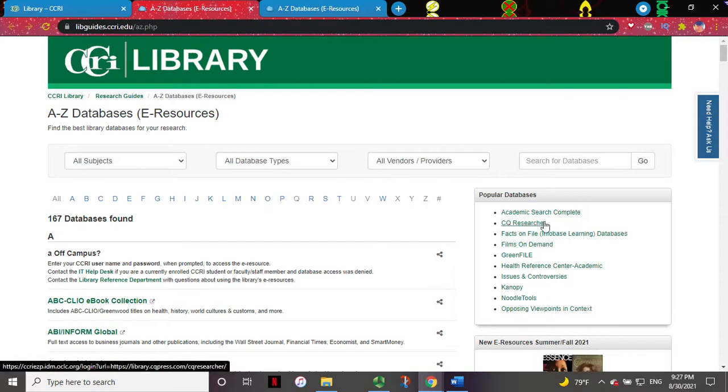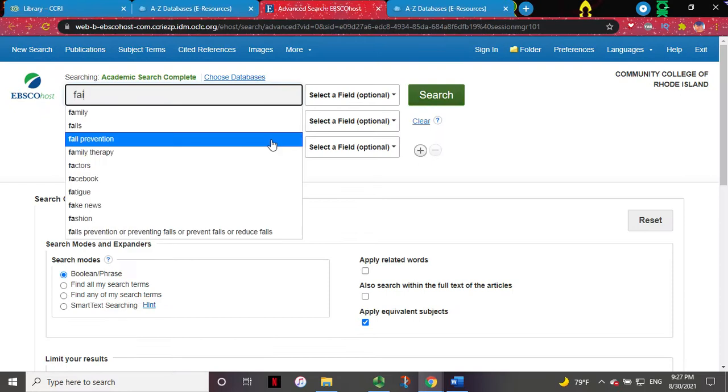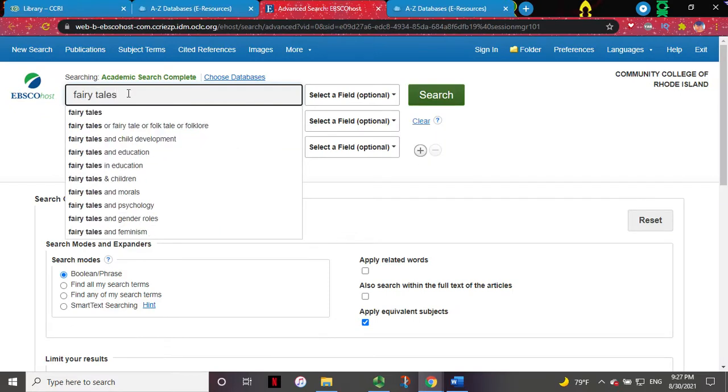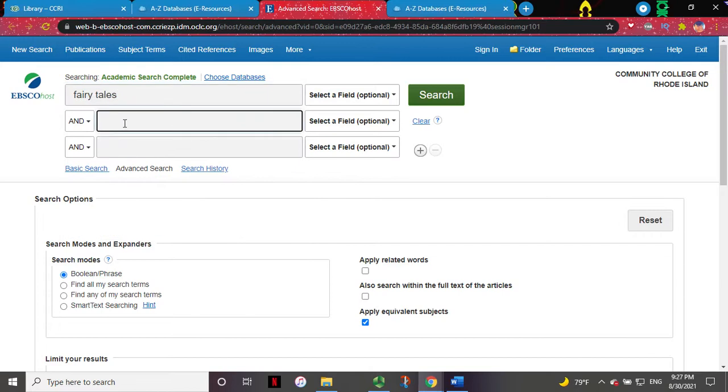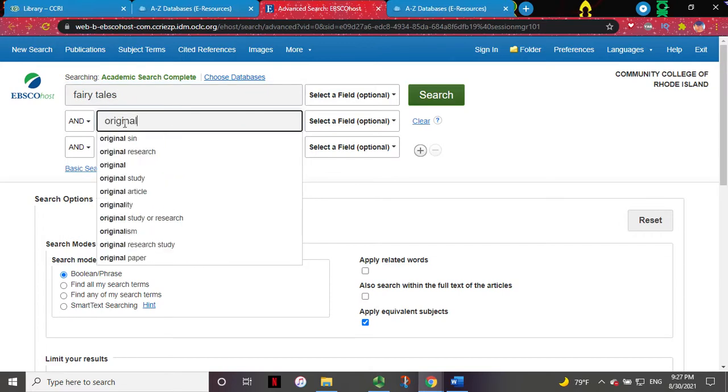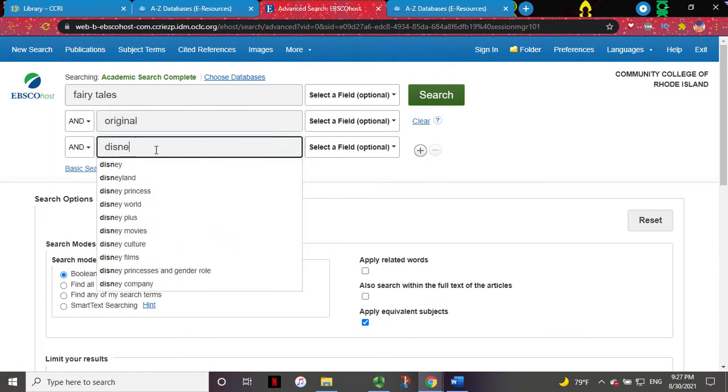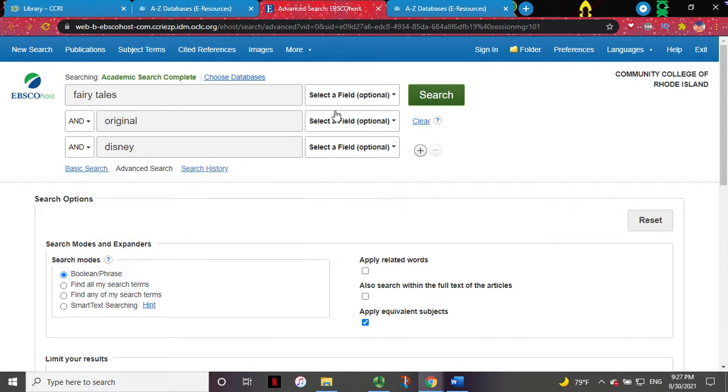So I like to go to Academic Search Complete because, like it says in the title, it's complete. It gives you a complete overview of all of the information across databases. So I'm going to go to Academic Search Complete. And then I'm going to search fairy tales. All right, so fairy tales and original. And why not? I'm going to add Disney, right? Because that's going to bring anything that touches on Disney fairy tales into my search. So I'm going to hit search.